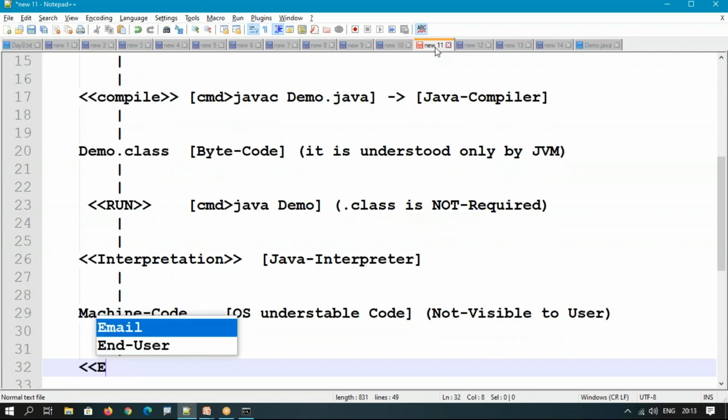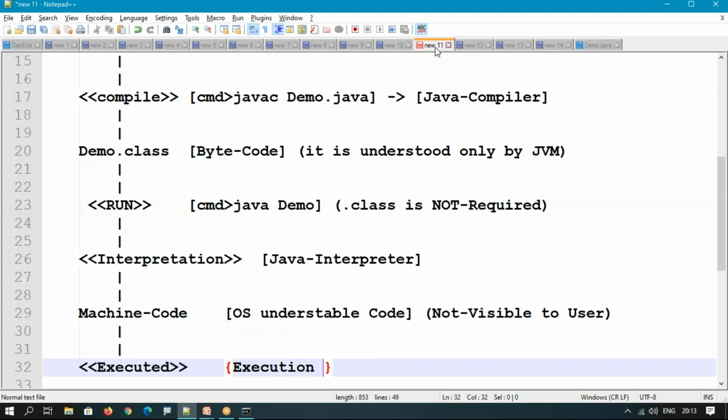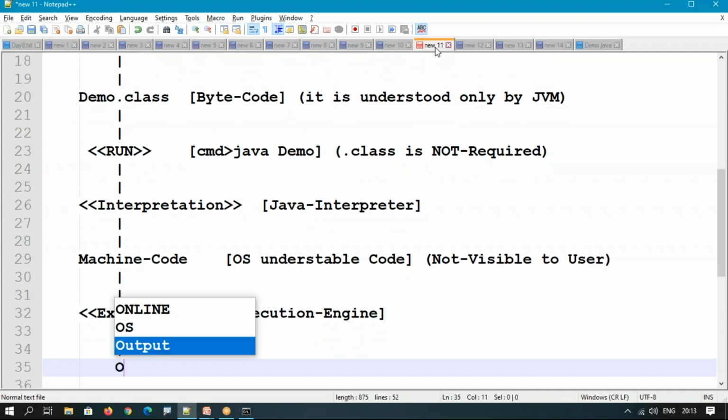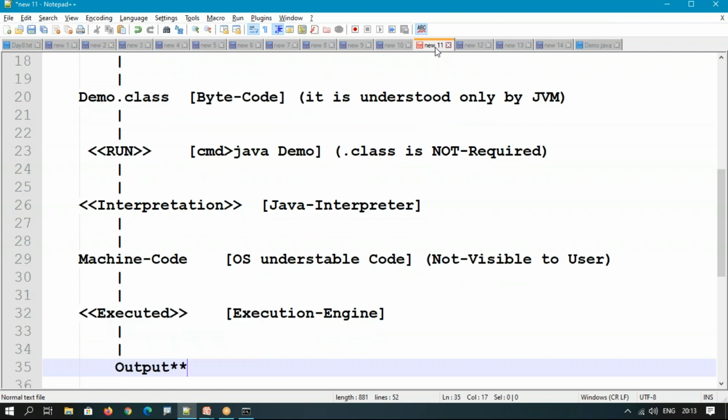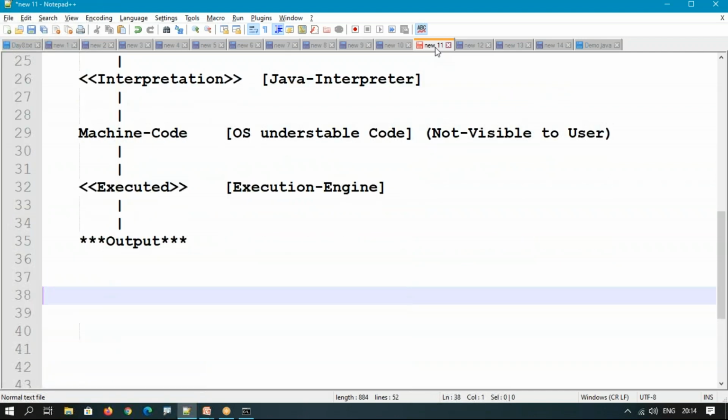So it is executed line by line by execution engine to give the required output. Fine. So finally you will get the output. So this is the final output of your product, your Java program. Okay. So here we have to understand one thing. Note.